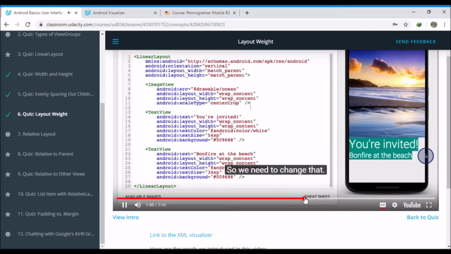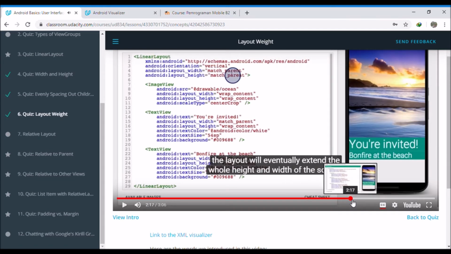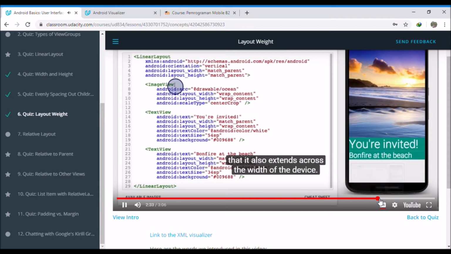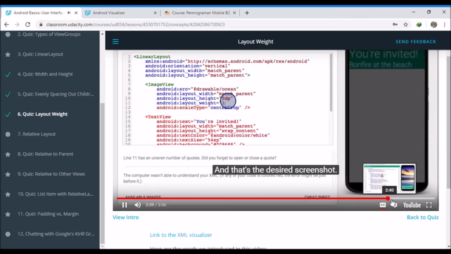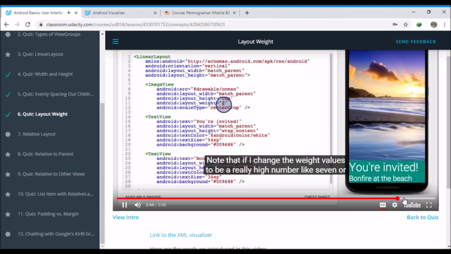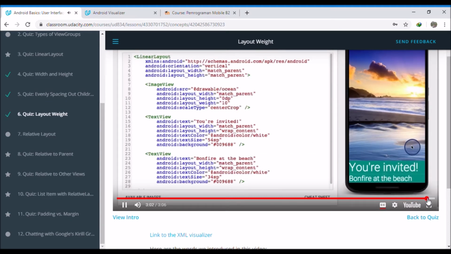So we need to change that. The width should be match parent. That's better. So now the greenish bluish extends across the whole width, which is correct. Then we set the height to be 0 dp and the weight to be 1. And that's to change the weight values to be 10. It doesn't really matter in the field, so let's just change this to be 1. Okay, good job.